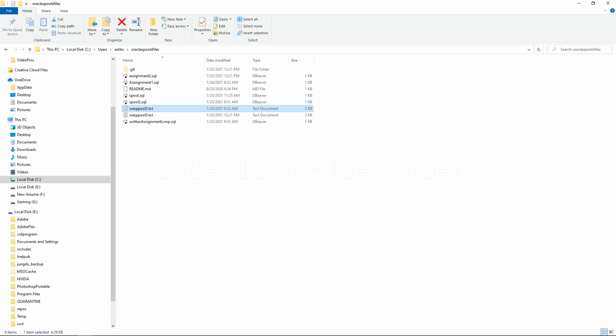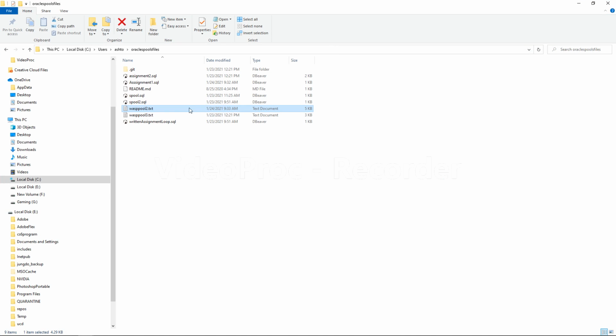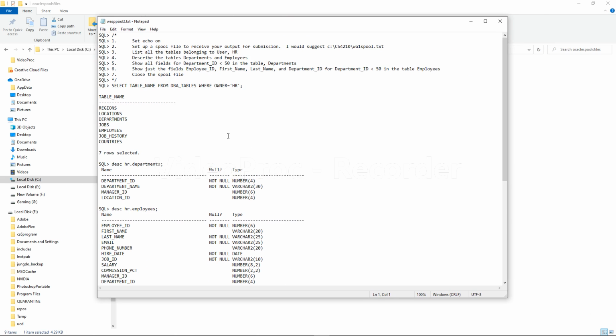Hello, this is Ashton. Let's talk about running spool files. Right here I have a project already set up with a couple spools. This right here is the results from one of my spools.